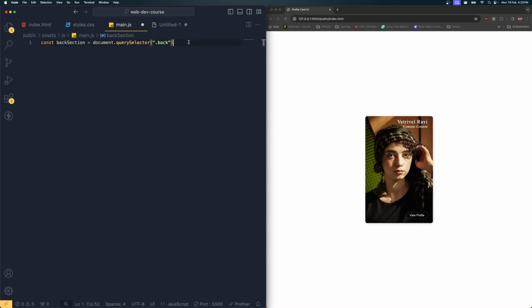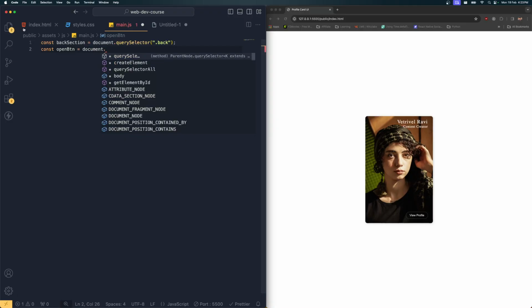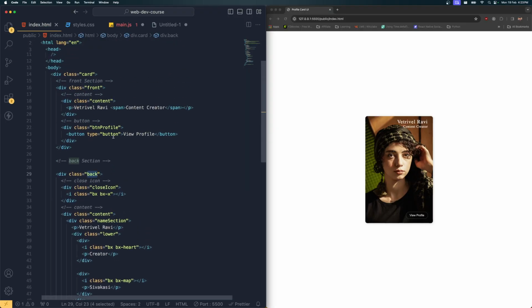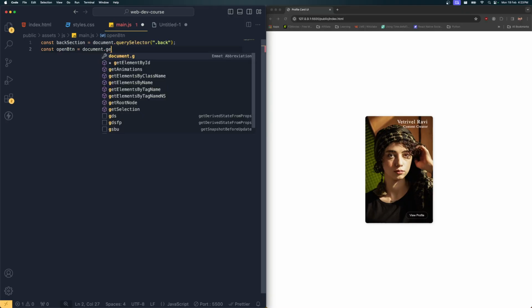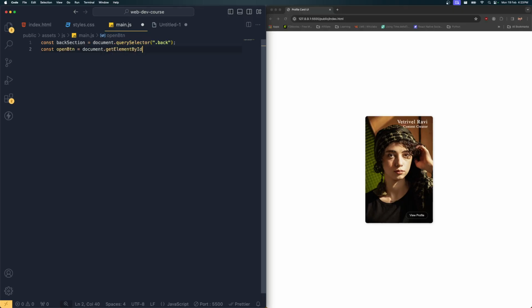Dot back. Then we need const open button equals to document dot... button. What is that button? This is the button. So let's say id open btn, open button. Copy this and let's access this from here. Get element by id, paste it.